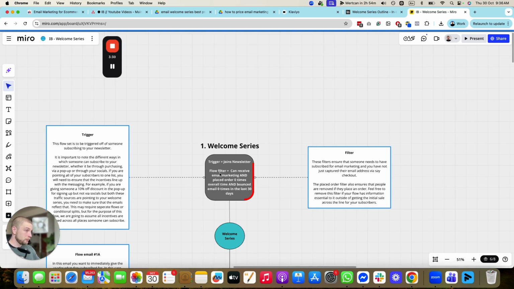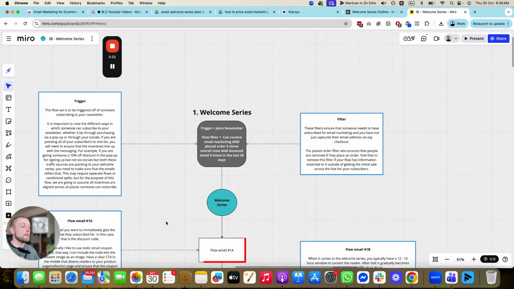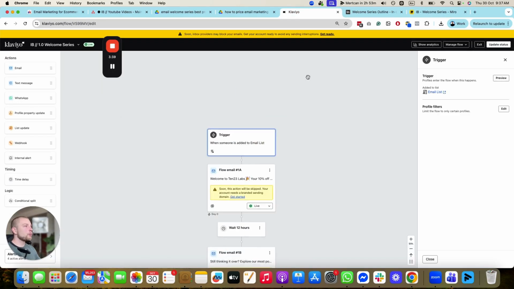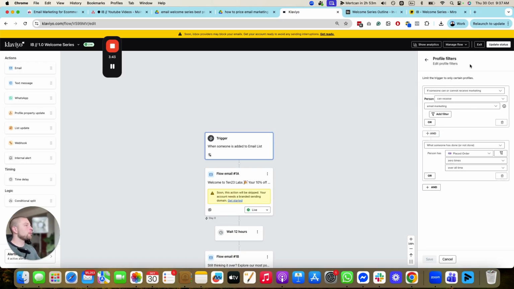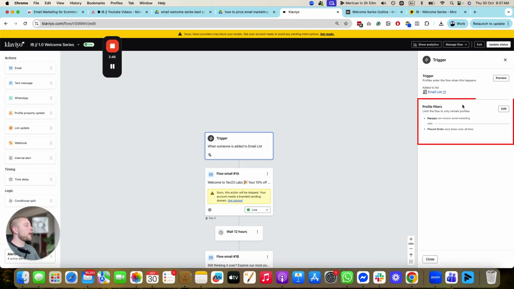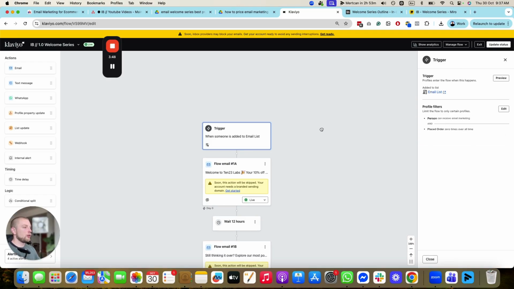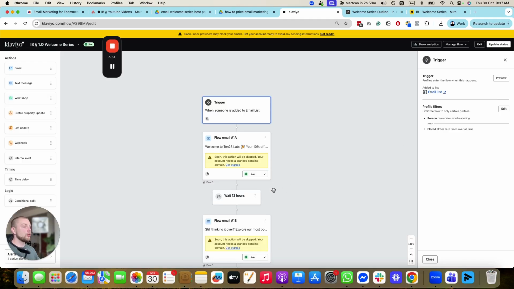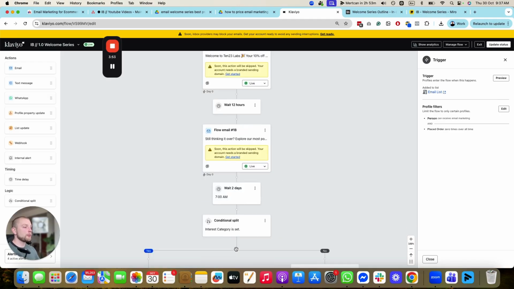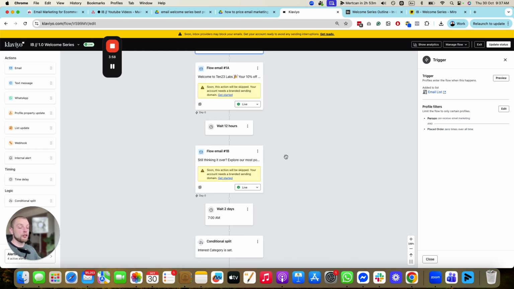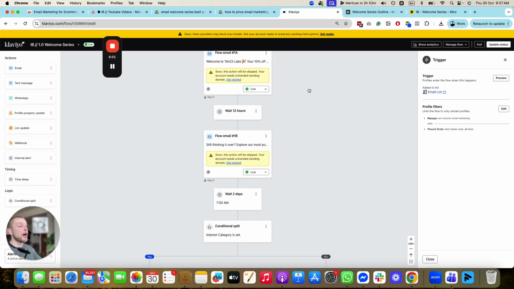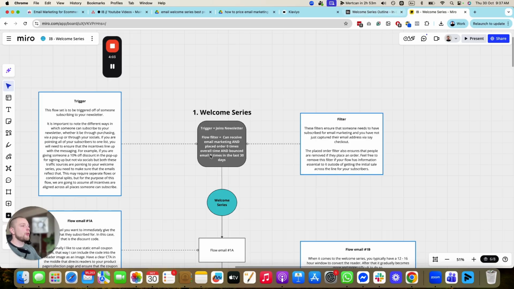Now keep in mind, flow filters here are applied before every email, not just at the start of the flow. Let me show you what I mean. If we go into a welcome series here, we have profile filters, okay? Profile filters are applied before every single email. So if somebody places an order at the 3rd email, right down here, that profile filter will be applied before each email goes out, meaning they'll be kicked out of the flow at the 3rd email. So make sure you add those filters there.